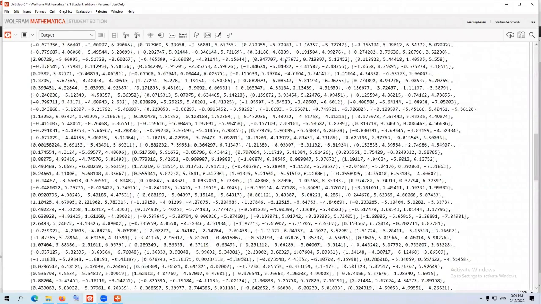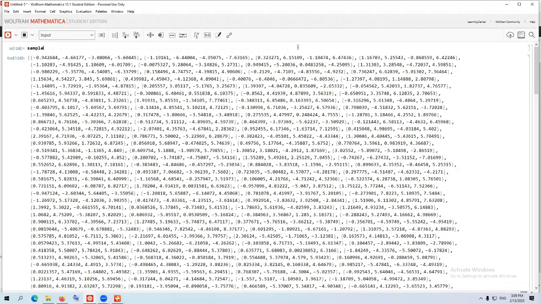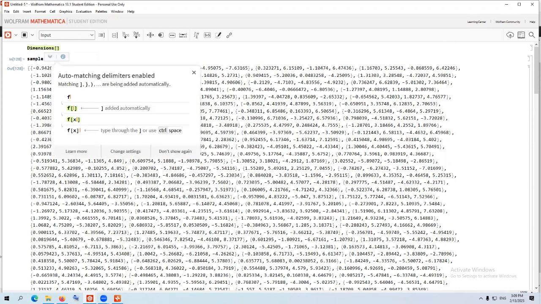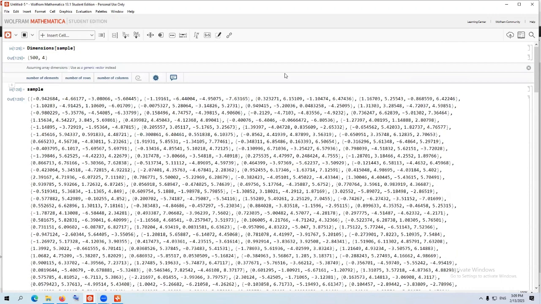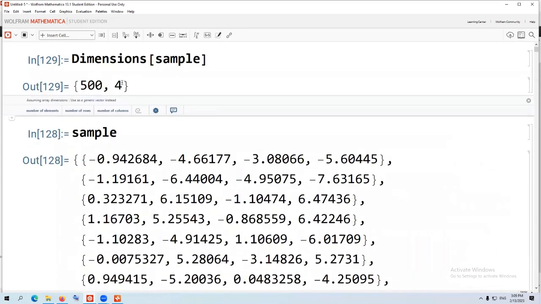Now, how do I know? You can do this. Now I generated this, so I know it's 500 times 4 numbers. But let's say you download this from the internet. How would you find the dimension of this? Well, you just say, what's the dimension? Dimension of sample. 500 by 4. 500 rows of 4 columns. That's basically what it means.